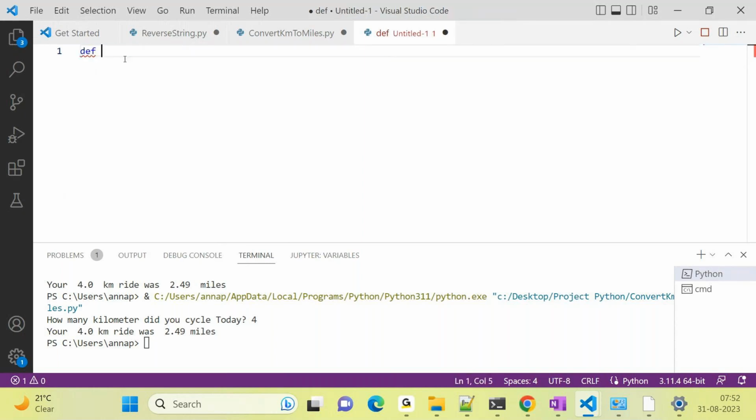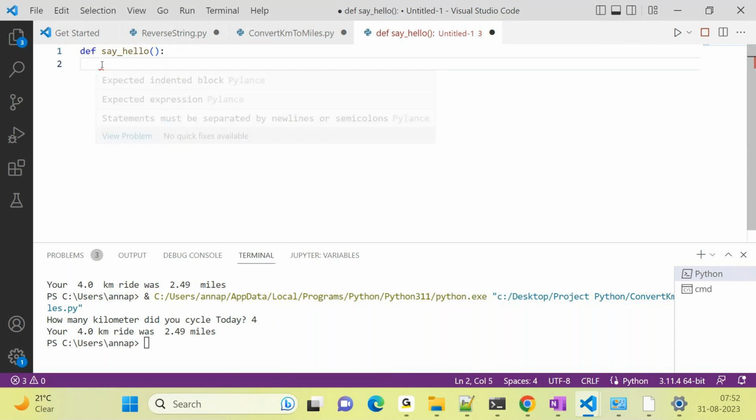def say hello. I don't need any parameter in this case, since a parameter is optional. So I am going to give a colon, and then when you hit enter, you see it's not going here, it is giving one space and coming here. The pointer is leaving one space and coming here. This is how you have to write your Python code.